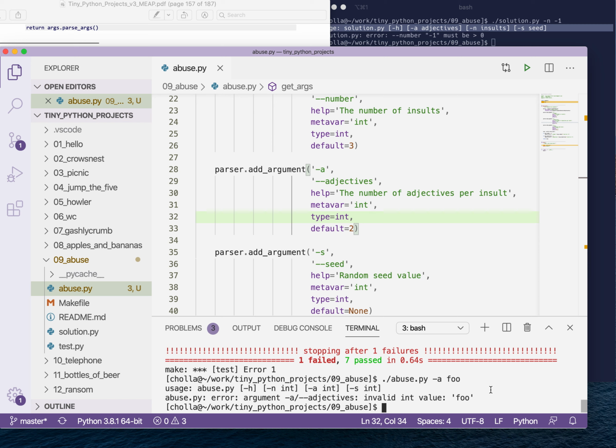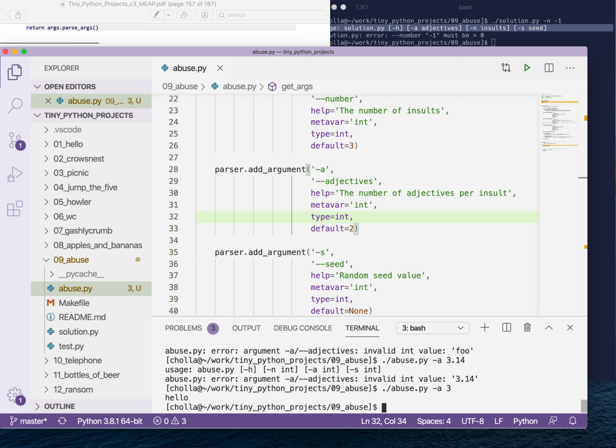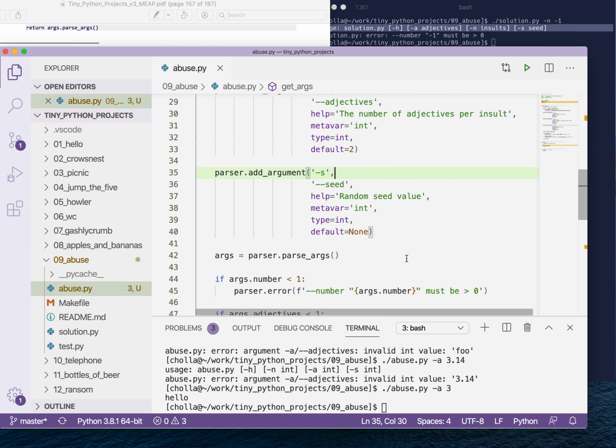It would be the same too if I ran this with 3.14. That's not an integer. It's a number, but it's not an integer value. Only if that is something that looks like an integer will this work. So that is just really fantastic. That saves you so much writing and so much validation of the input from the user that I hope that I've convinced you now to move all of your coding over to using argparse or something like it.